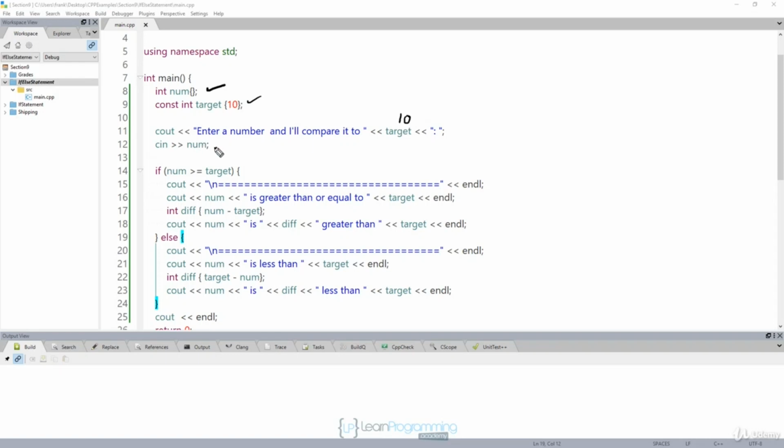Okay, we get the number from the user, and then we've got a real simple if statement. If the number is greater than or equal to the target, we're just going to display this line, and then we're going to display that the number they entered is greater than or equal to the target. That's it. We're also going to calculate the difference between the number and the target and display the difference.